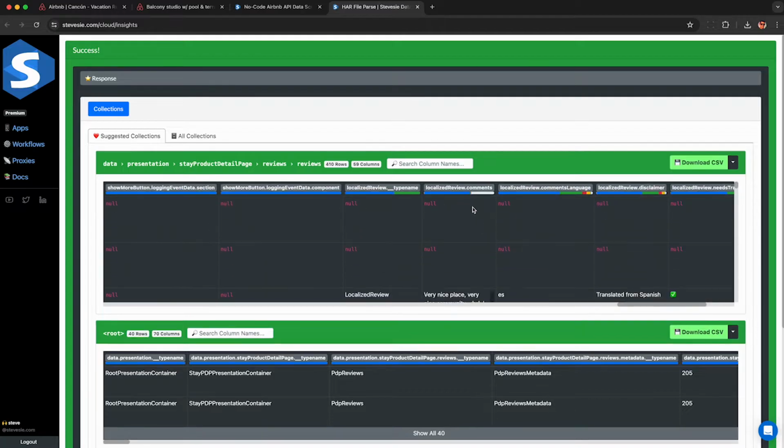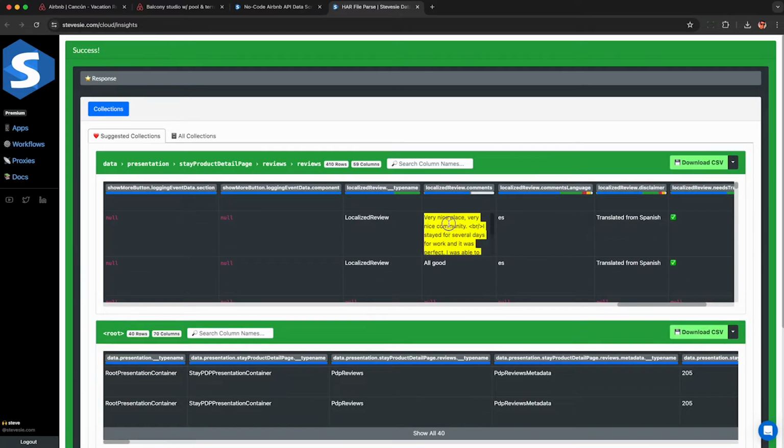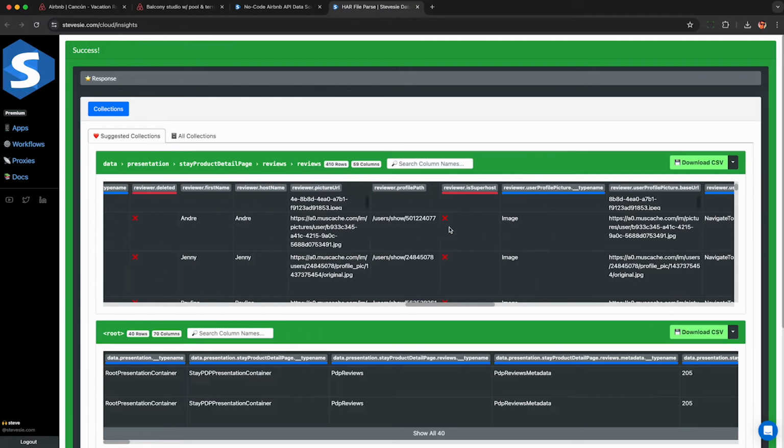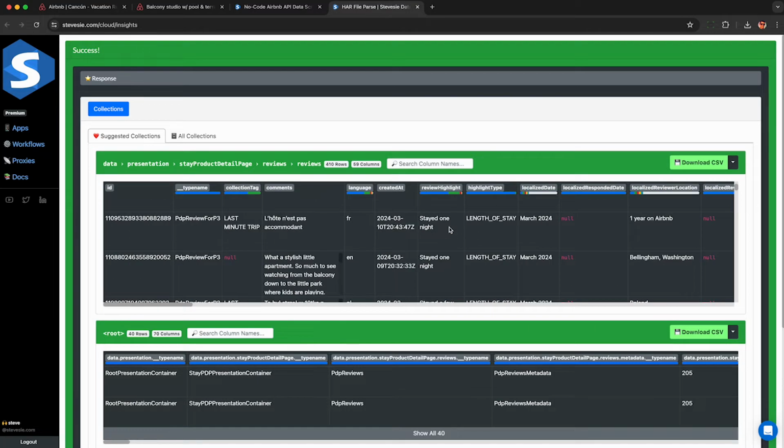And if the review was translated and you want the English version, check out localizedreview.comments. It will only be populated when it was translated. You can see that data here. So when this column has data in it, you probably want to use it to override the regular comments field. That way you have all of the comments in one language.